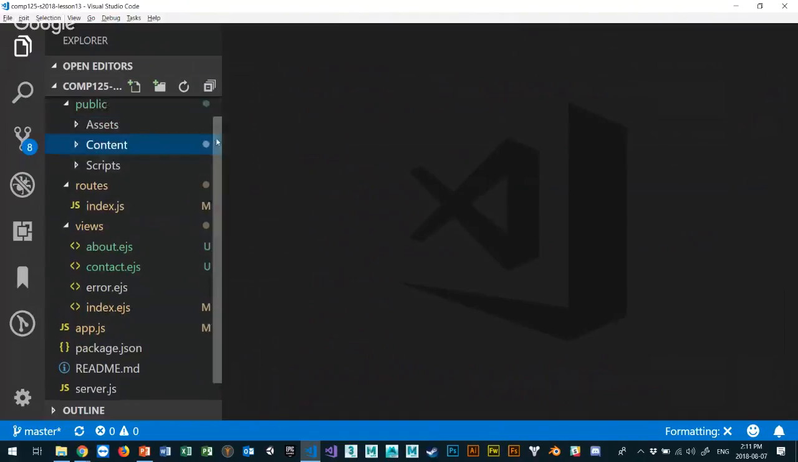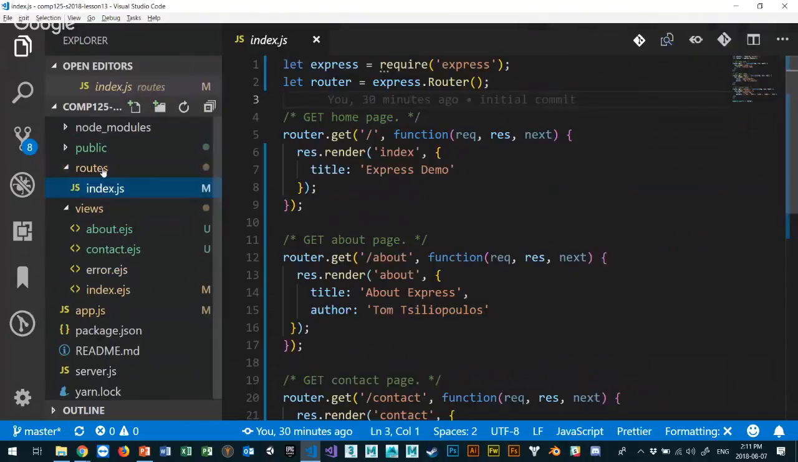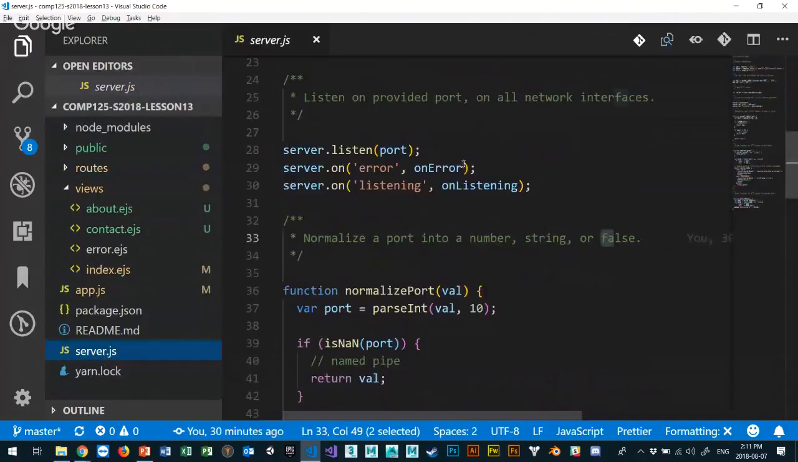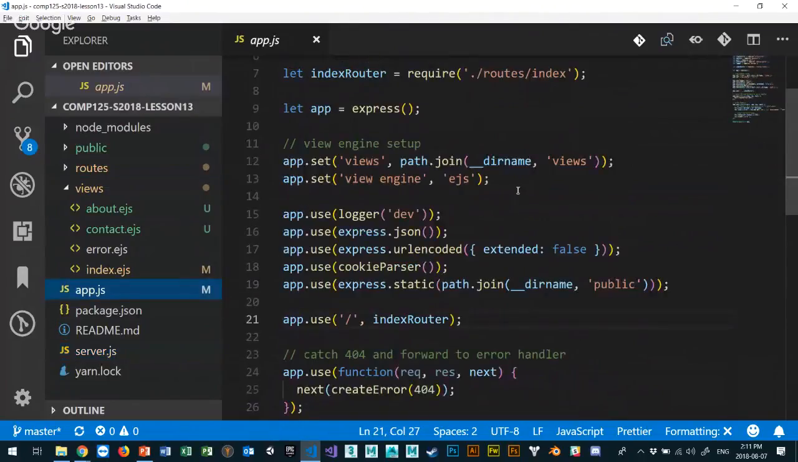Give me a second. I'll show you. That's one of the biggest questions that people have, Jay. And the answer is my server.js calls my app. This app gets injected here on line 7. App is here, app.js.